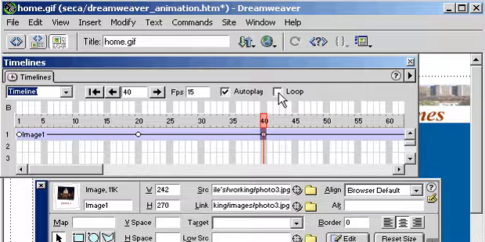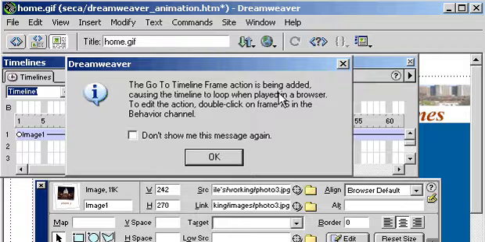If you want the animation to loop, play over and over and over again, click the loop checkbox, and again you'll be adding another action, another Dreamweaver behavior called the Go To Timeline frame action.